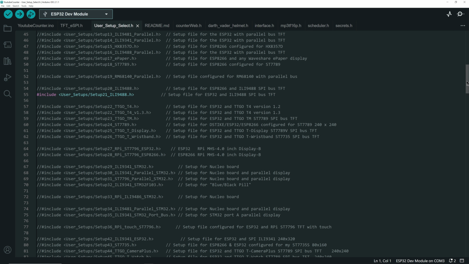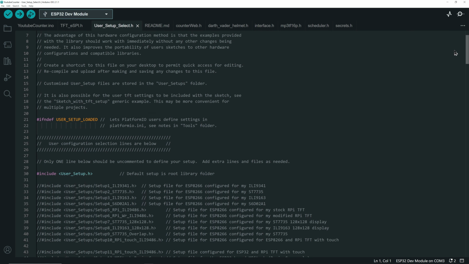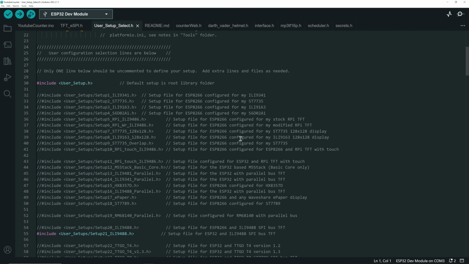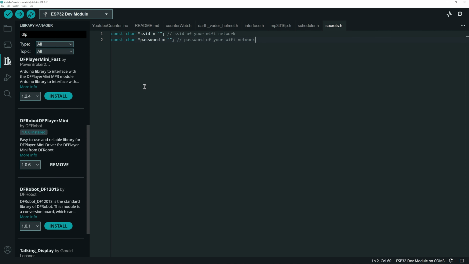So you just have to have one line selected in this file. And if you go here into the user setup, same thing, just one line uncommented for your driver. So make sure you have the right driver selected in the TFT_eSPI library. Now we are ready to upload the code, so make sure you have the ESP32 board selected with the right COM port.